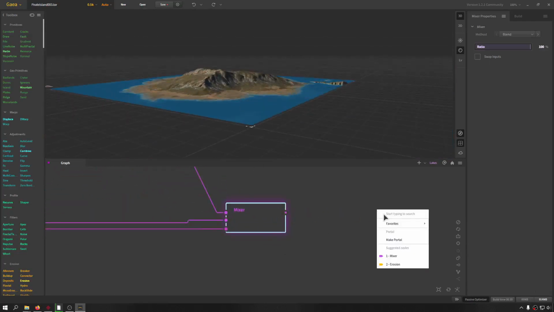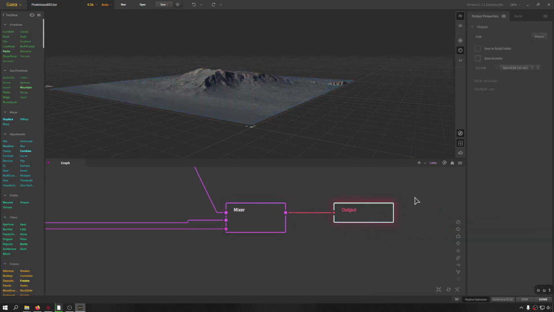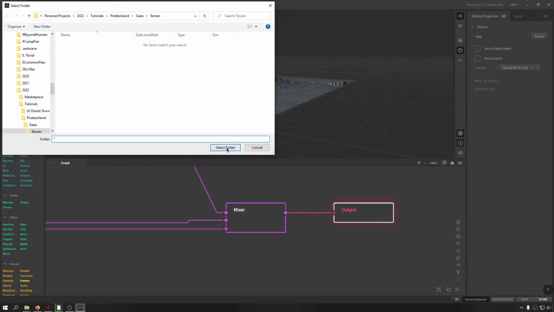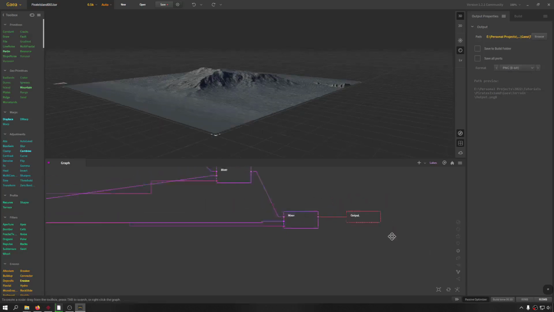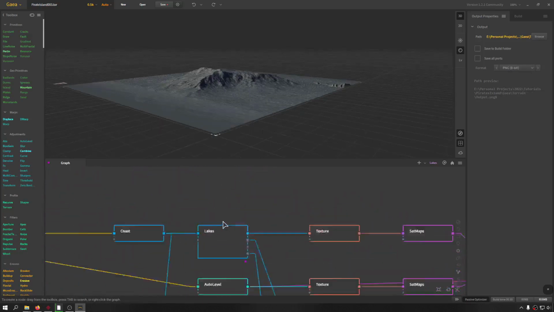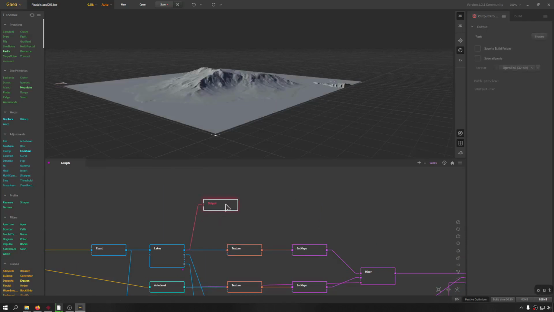So in this mixer, let's drag something out and bring an output node. And in here, we want to select the path, and this is good. Select the folder. Now we have the path, and for the format, let's make it PNG. And also in here, let's find the lake, which is the last one in the height node, and drag an output out from it. And this is going to be our landscape.